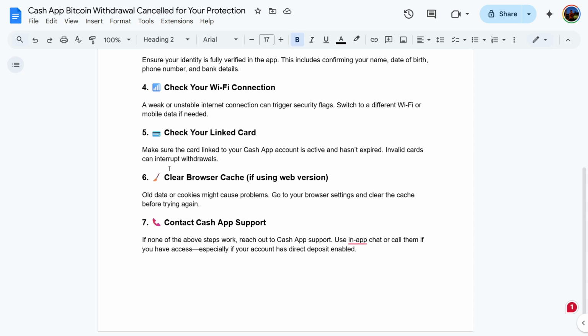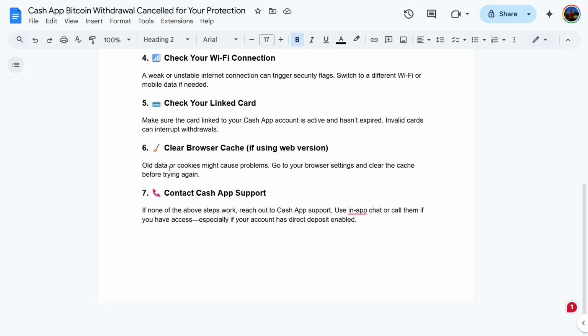Also, if you're using the browser version of the Cash App and you're getting this error, you can just go to your browser settings and clear your browsing cache, guys. This might help you.